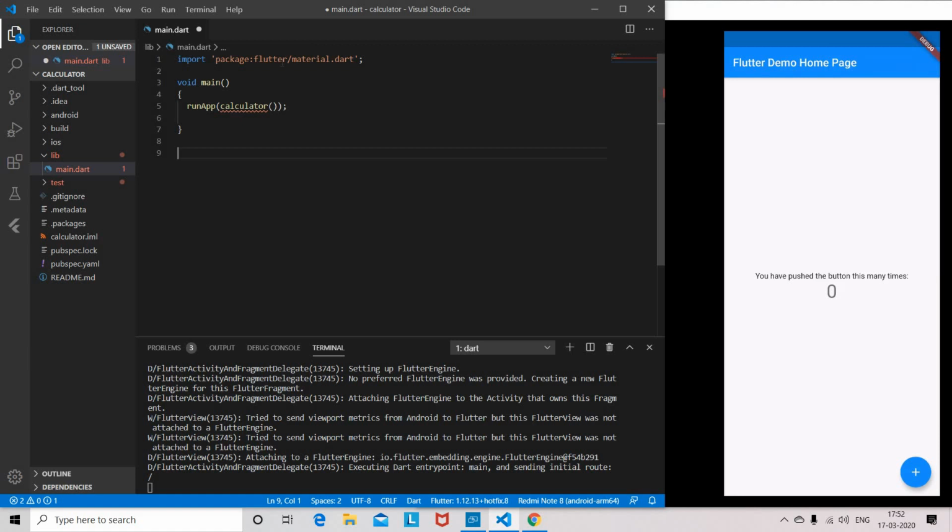There are two types of widget we can use in Flutter, that is stateless widget and stateful widget. Now I'll use a stateless widget for our app. I think I made a spelling mistake. It should be Calculator.